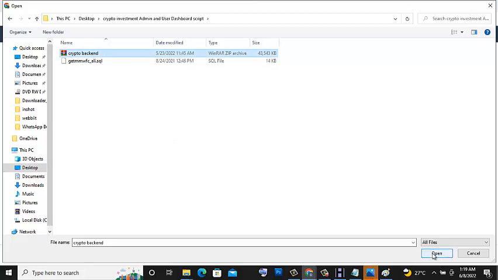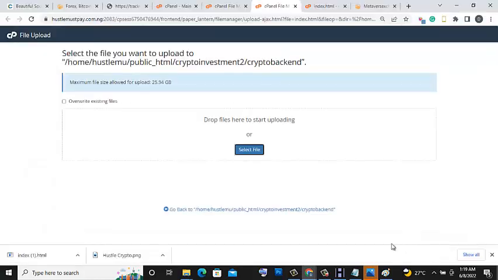Make sure you are uploading a zipped file, right? Once you do that, allow it to load. Depending on network, you can see the file size is about 42.52 MB, right? So depending on your network stability, it should load faster. It is loading. Allow it to load. Have patience, it's loading.